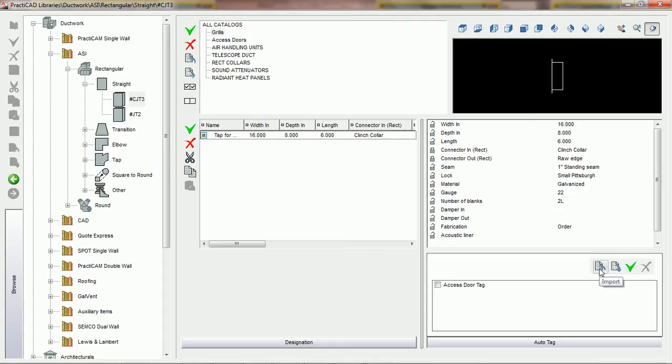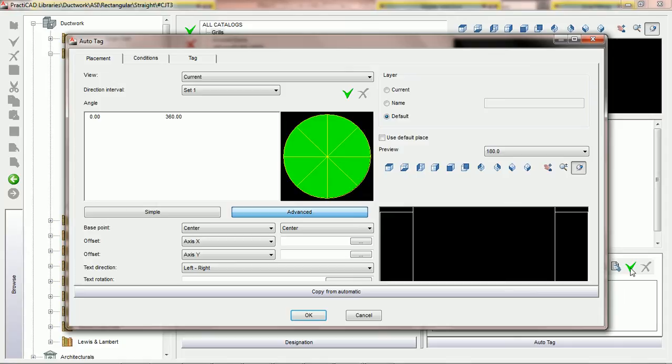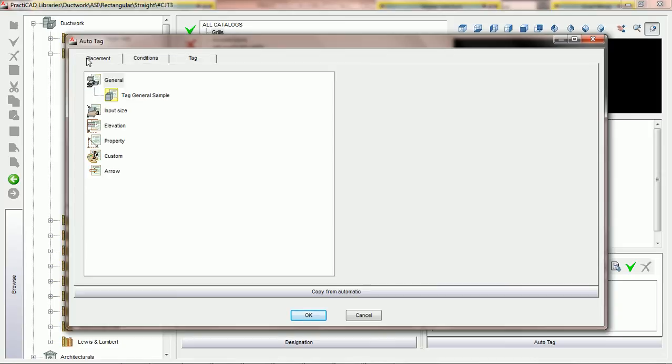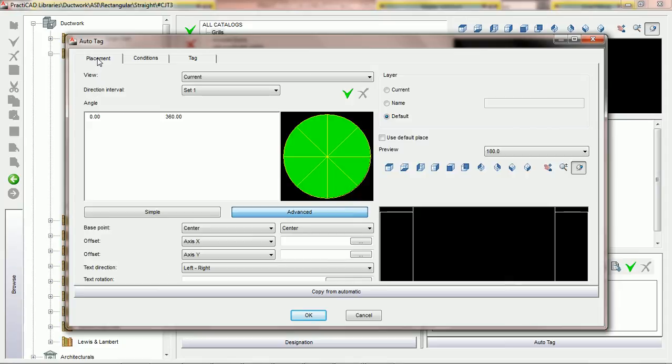Now you have a couple different options here. Importing and exporting, which we go over in another tutorial, and we have the add and delete icons. What we're going to do is say we'd like to add a tag as an auto tag to this duct whenever we place it on the drawing. And we're going to click on the green check to add a tag. And Practicad is going to open up the auto tag window. Now the auto tag window for placement, conditions, and tag is identical to the parameters in auto tagging.